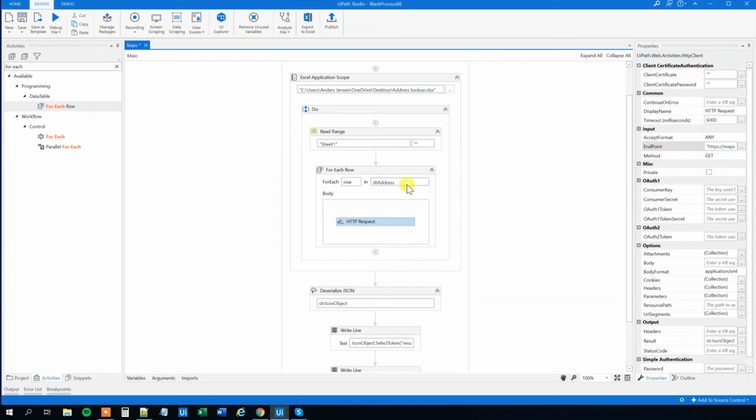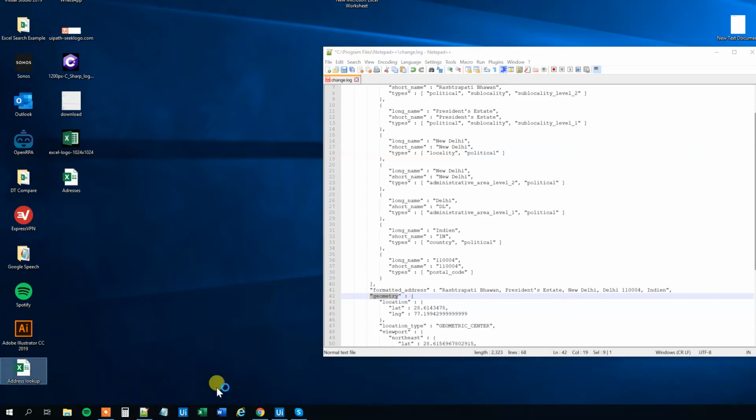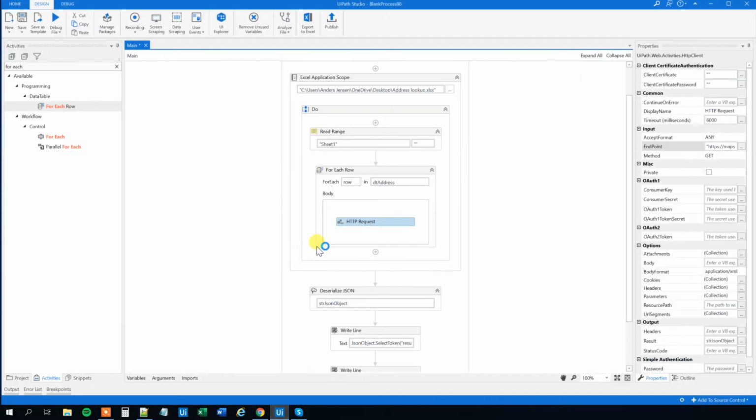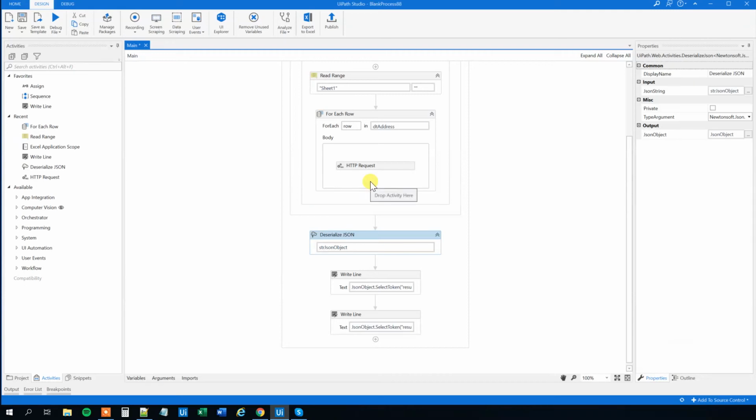So now we made all the requests. Then we need to write on. Let me open the Excel sheet again, so that we can inspect the data. Because now we want to write in the Excel sheet. And first we will do the Deserialize JSON like we did before. So let's drag this guy up.